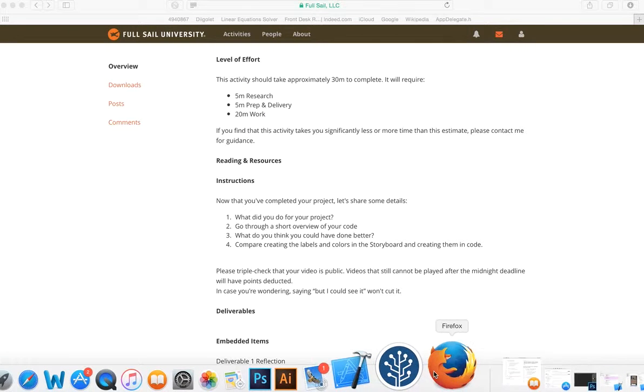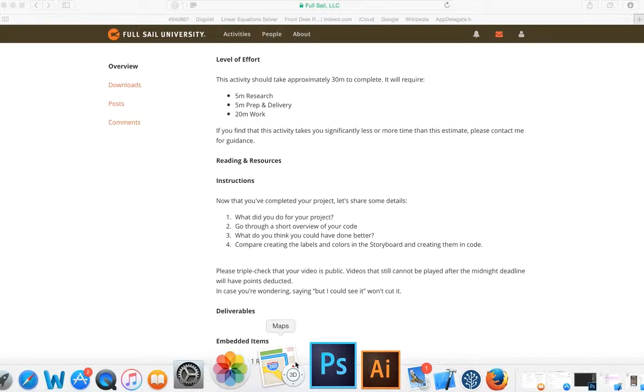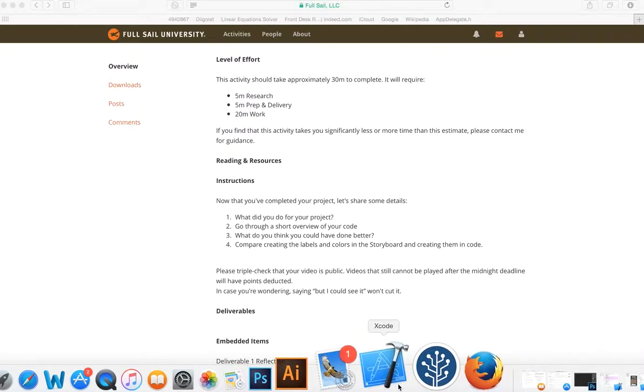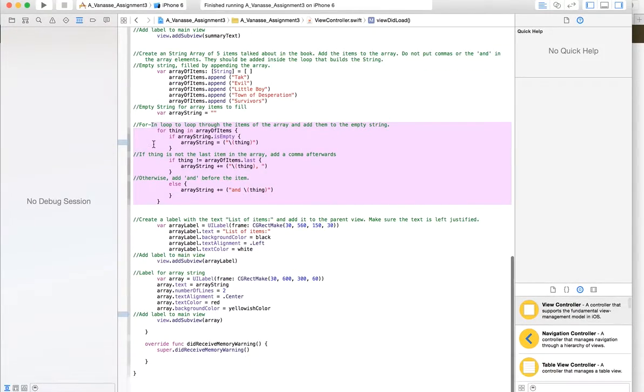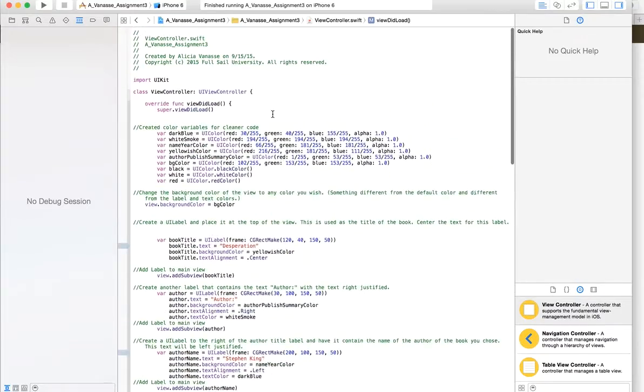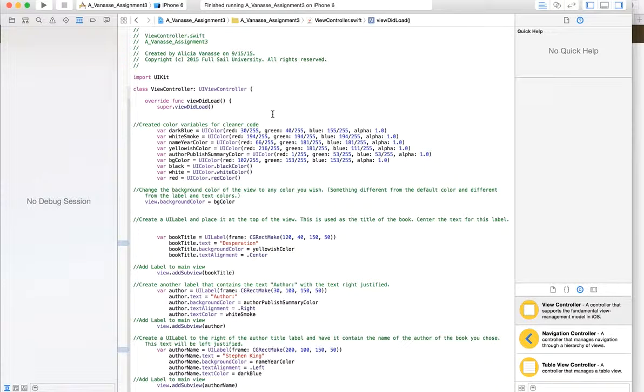So this week we once again created Xcode projects. This time we utilized what we learned about adding UI elements. So I created some global variables for the colors. It was easier for me to do it this way.